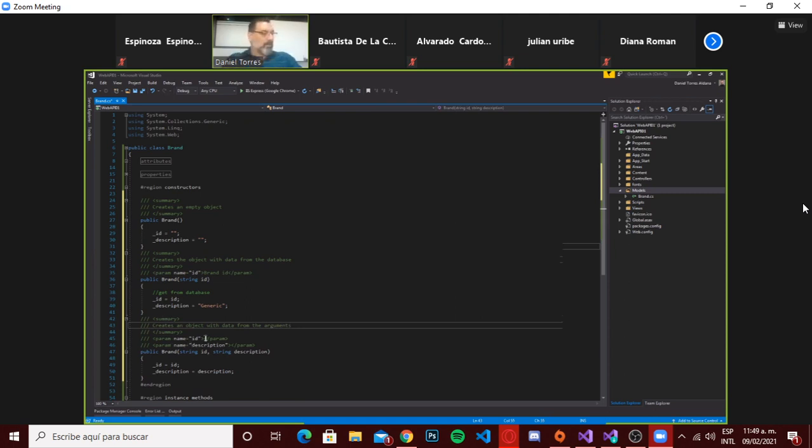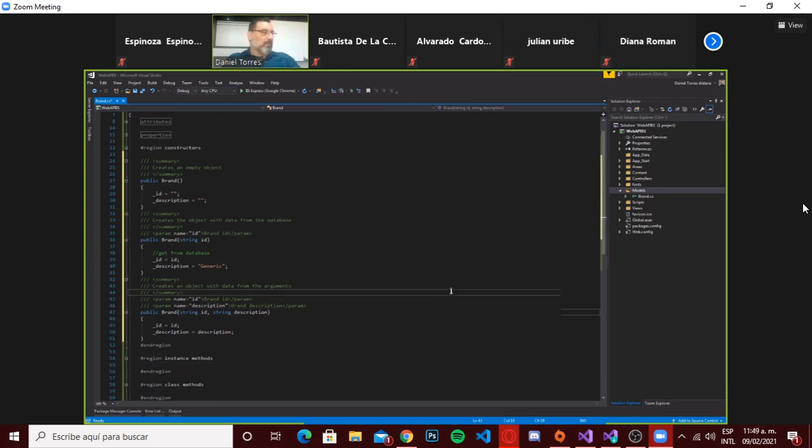And again, it asks for an ID, into brand ID, brand description. So we have our three constructors. Make sure you have them.